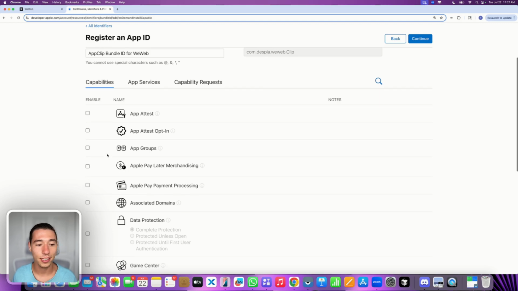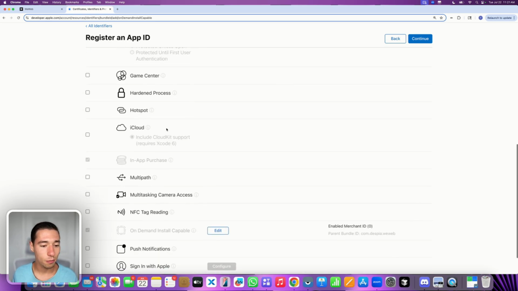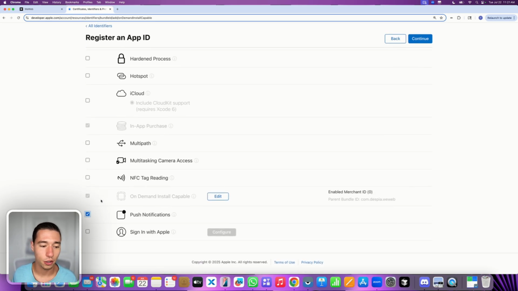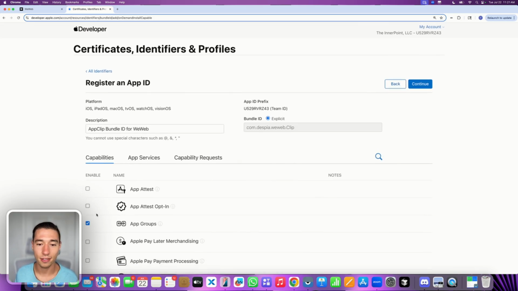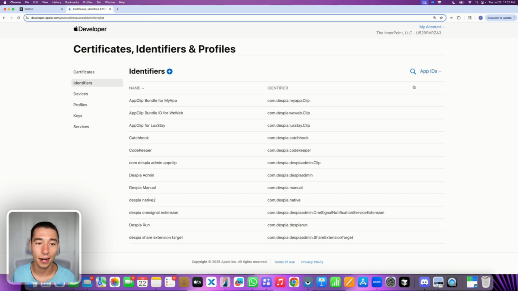And now we're going to enable app groups, and we're going to enable, very important, associated domains. There has been a recent update, so now it is mandatory. You need to enable associated domains for your app clip. There you go. Now, that's essentially it. You may also want to do push notifications, so you can send push notifications from the clip. But there you go. Now we're going to continue and register this clip bundle ID.